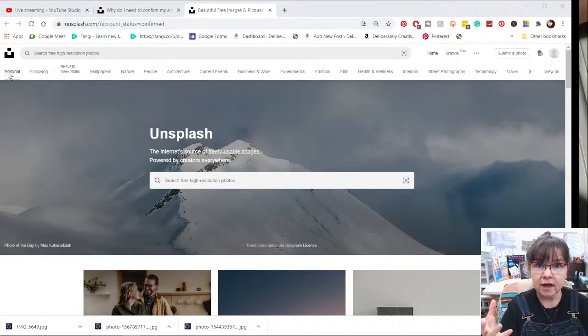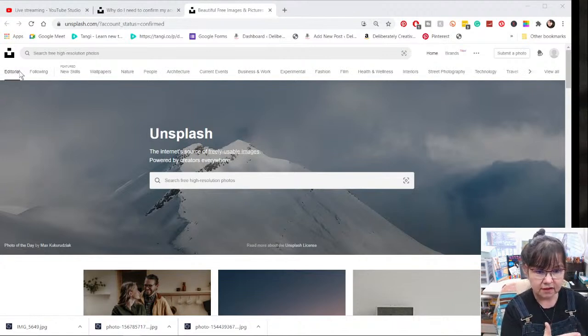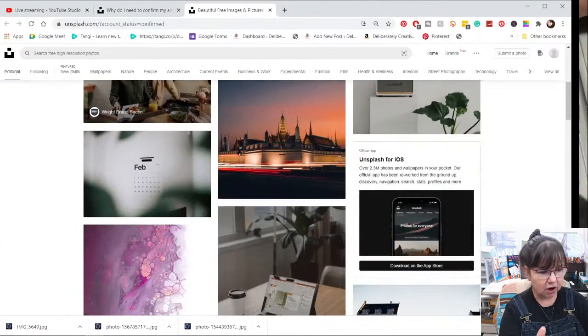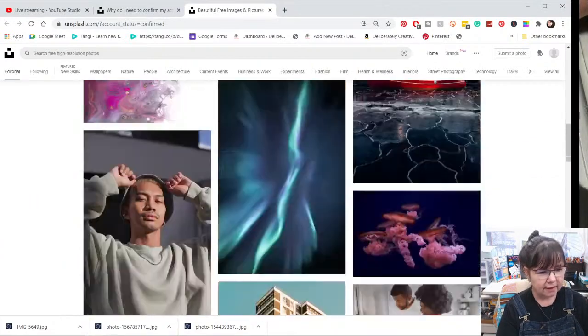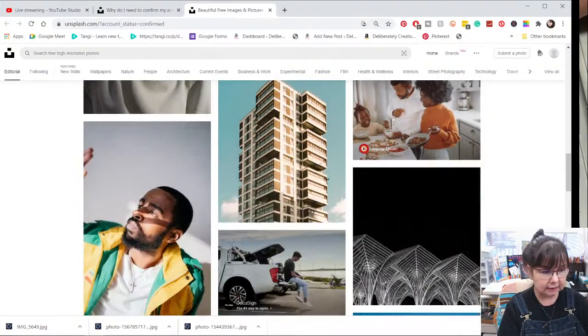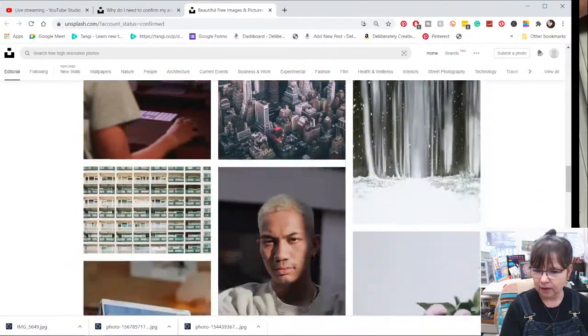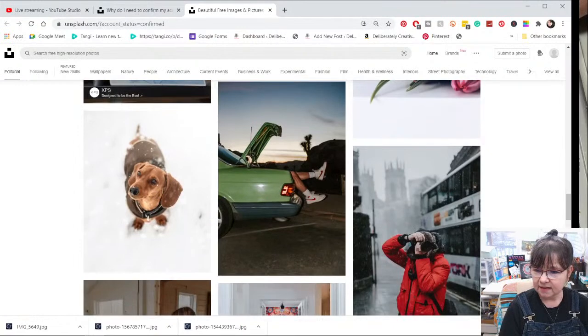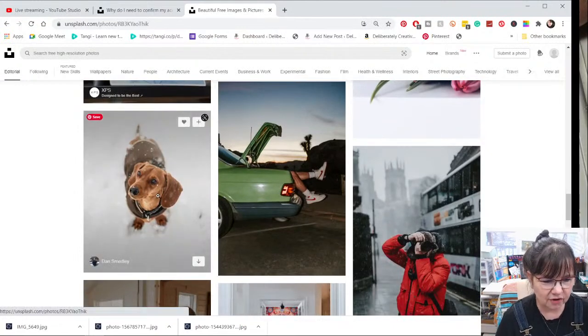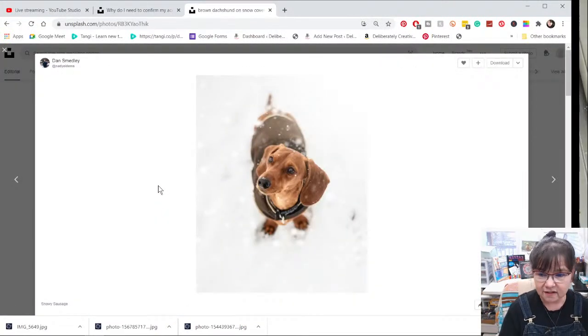So they have different things going across the top here. They've got editorial, which is sort of a little bit of a curated list of pictures going along here. And say I wanted that picture. Oh, look at that cute little dog. I just clicked on it there. I can put a heart on it and say, I really like that.